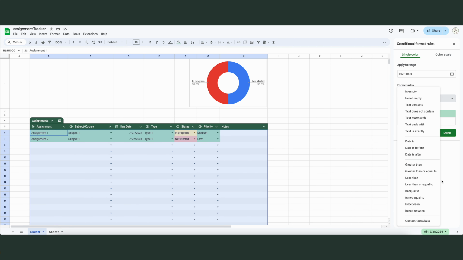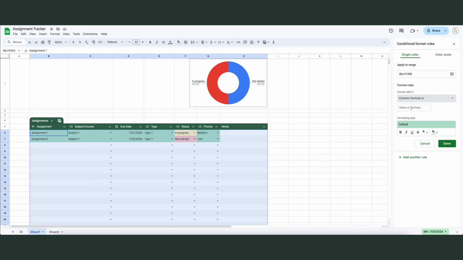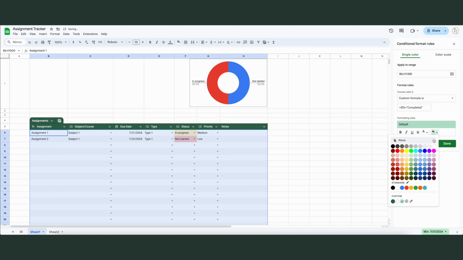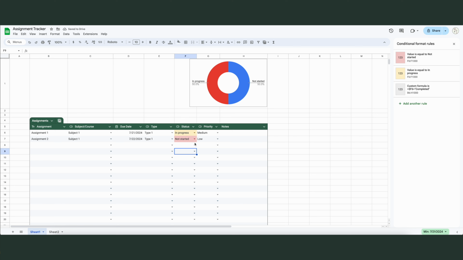For the completed assignments, I wanted the entire row to gray out because if it's completed, you don't need to worry about it anymore. That way, it will be very easy to identify the ones that you actually need to pay attention to. To do all of that, I use conditional formatting.